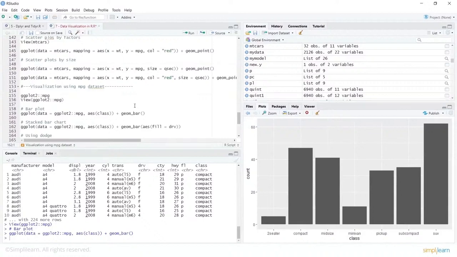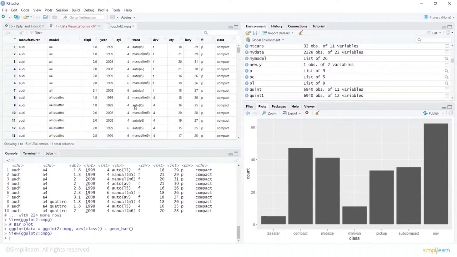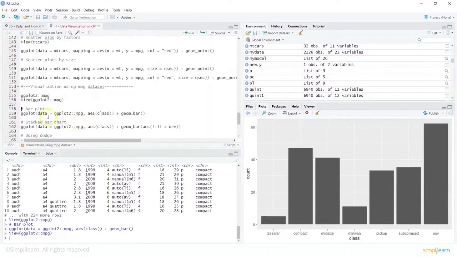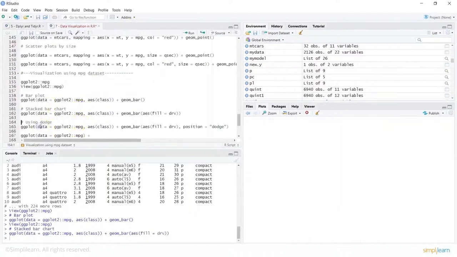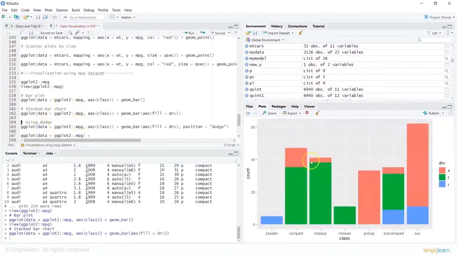And we can always go back and look at our data. For example, you can always look into this. So you have the drive column here, and you are also working on this complete data set. So let's go ahead and create a stacked bar chart. And that basically gives me the information where you have the drive information, which is stacked here.